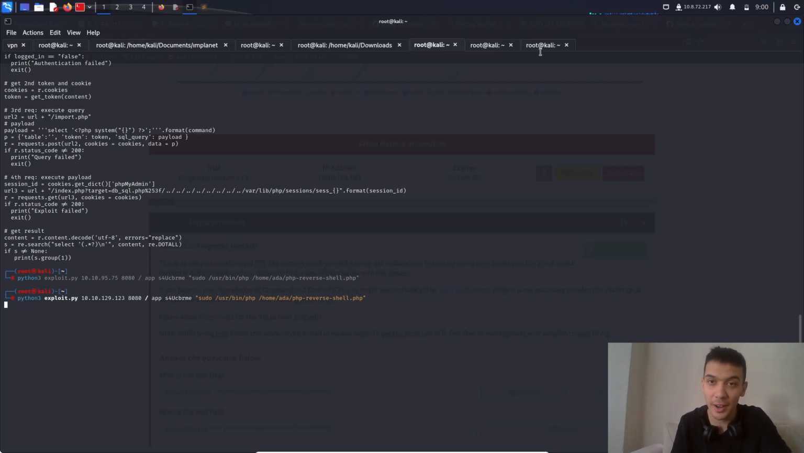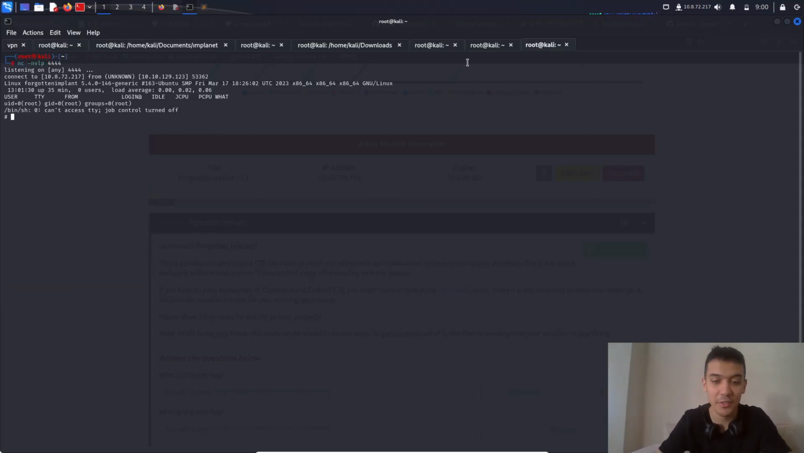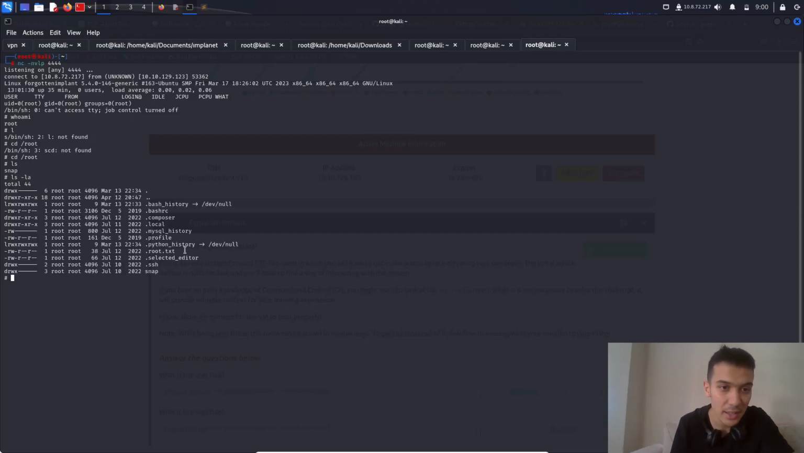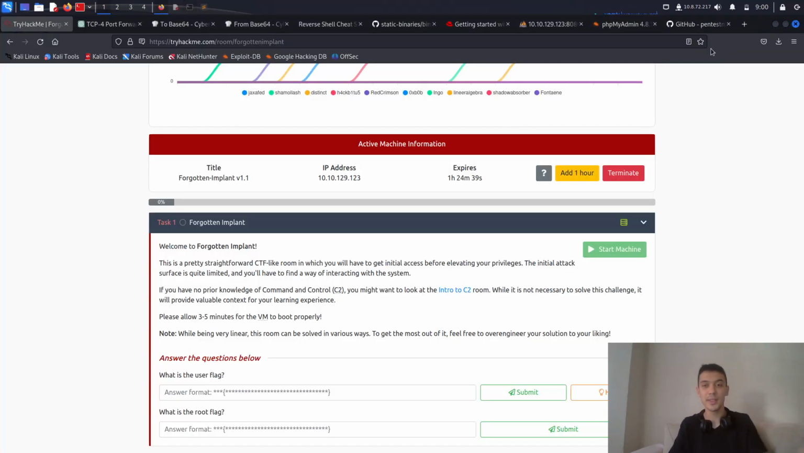If you hit enter, it will definitely give you the root shell here. You just have to go to the root, cd root, ls, and if you say ls -la, this is where the root.txt is. Yes, there is your root.txt over here. So what does it mean? We hacked this machine directly, and this is a really cool CTF.